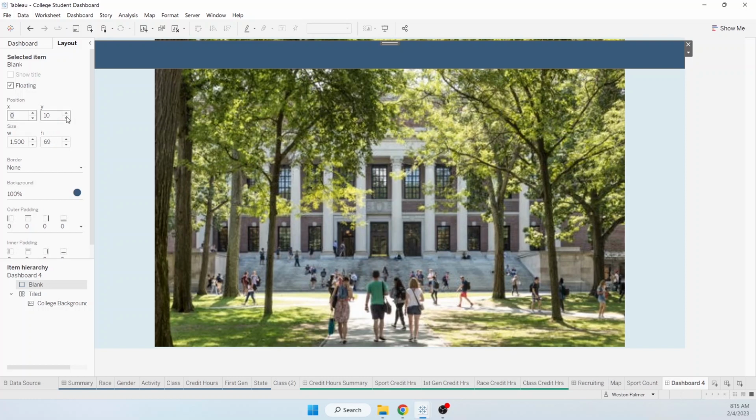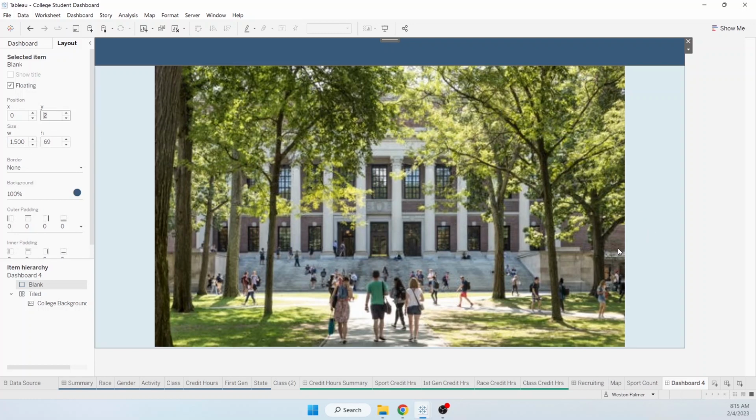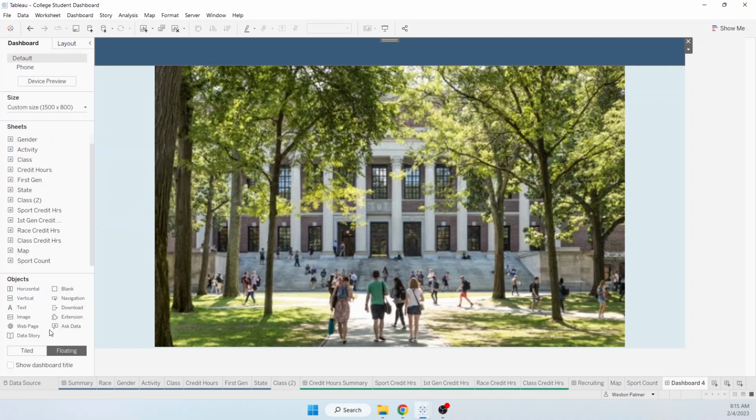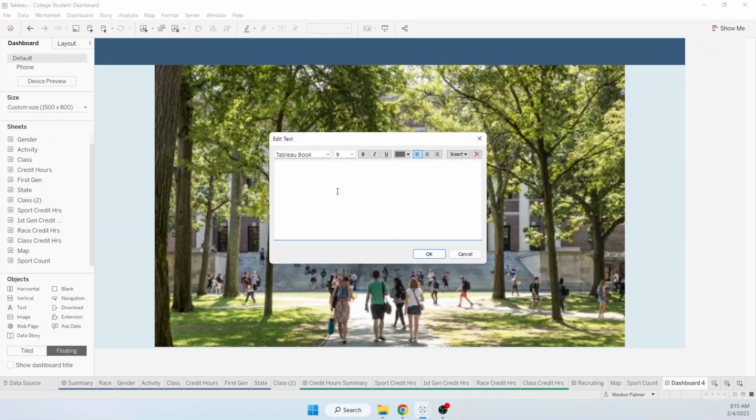We want the Y to be right up to the top. The width is 1500, that's how big the whole dashboard is. One other thing we're going to do is bring text in here. I'm going to make this not quite white so I can still see it. Usually if it's a dashboard title, I make it 26 or something. I'm going to do 15 just to see how much space I have.